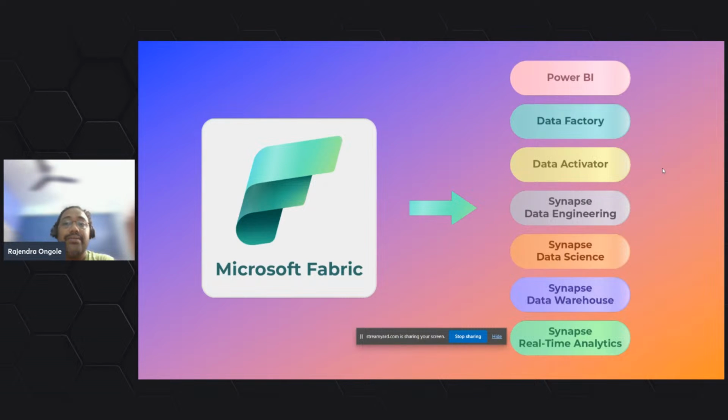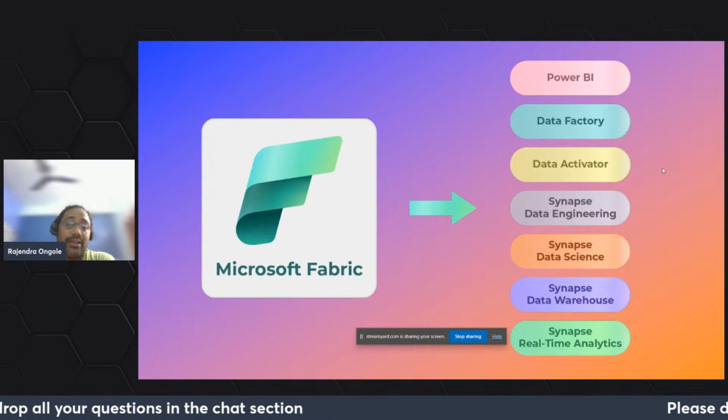Here we are observing Power BI, Data Factory for data ingestion, and Data Activator for notification and alert generation. With Synapse Data Engineering, where my team has expertise in PySpark or R or Scala, I can do the data ingestion and transformations using Spark. For Synapse Data Science, if I have a team of data professionals working on machine learning models, AI-based models, or IoT-related data, that part is also available.